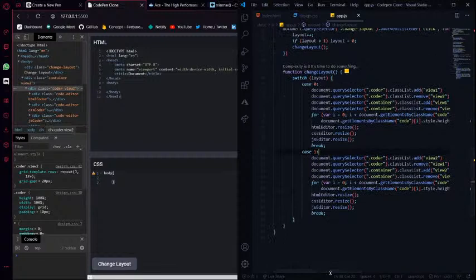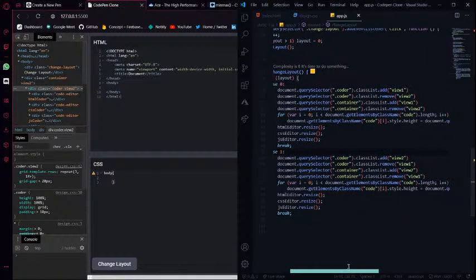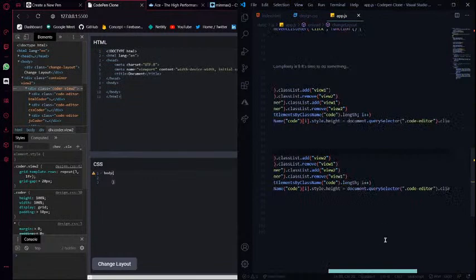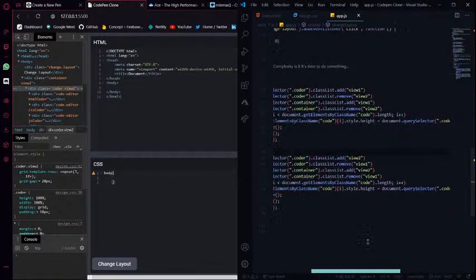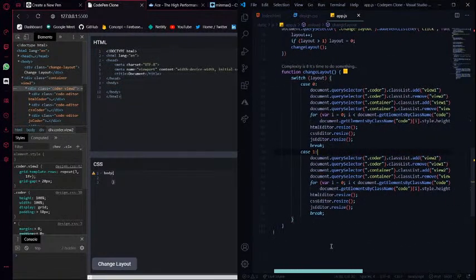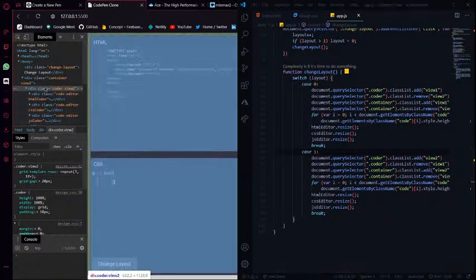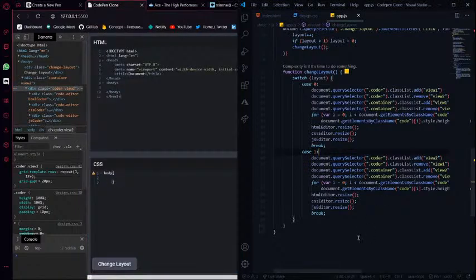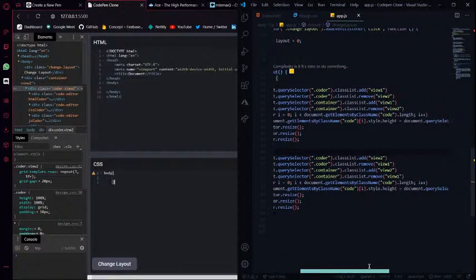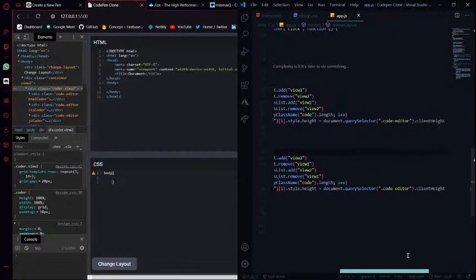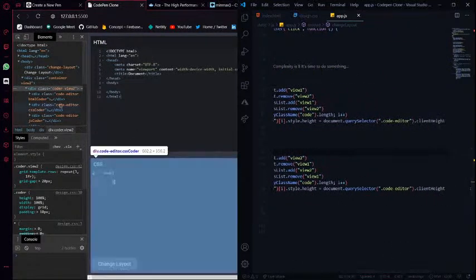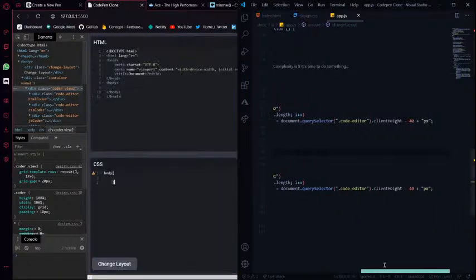Huh? Code editor, client height. Oh, I think the code editor's size might be very big. Dot coder. What's the name? Code editor. Code editor client height minus 40px.